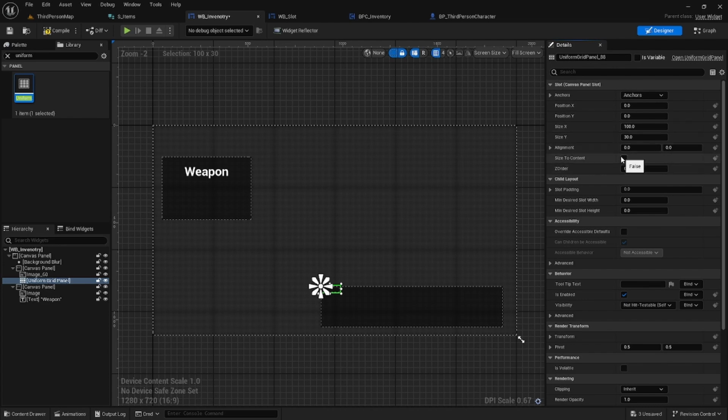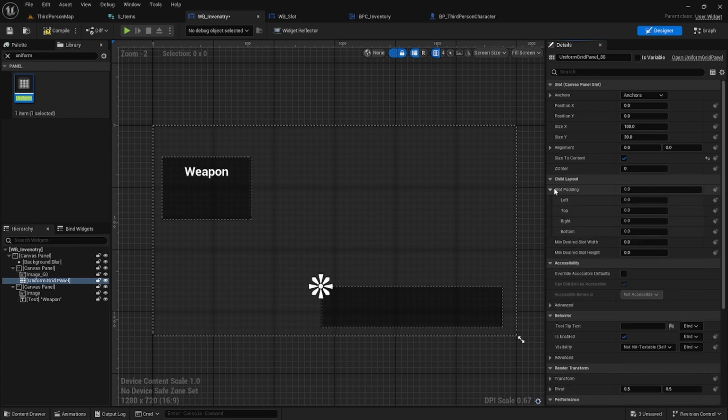Tick size to content, and we're going to add a padding. The padding we're going to add is, so open this, we're going to add 20 to the left, 30 to the top, 20 to the right, and 30 to the bottom. Like that. And that's all we've got to do there.